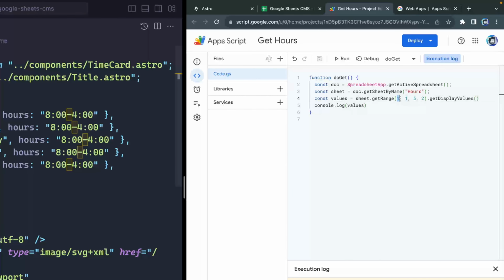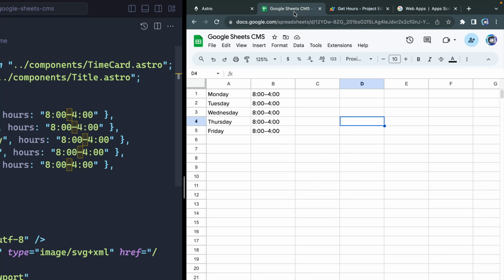So all we're doing is starting at 1, 1 and going down to 5, 2. So if I came over here, this would be 1, 1, and then it'd go down to 5, 2.